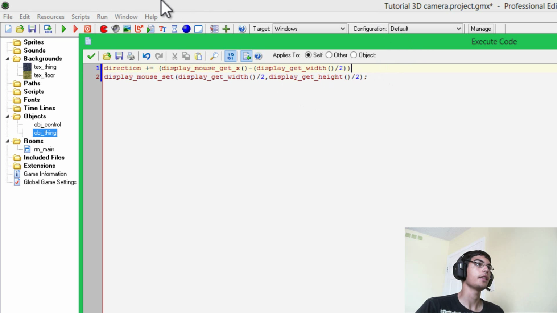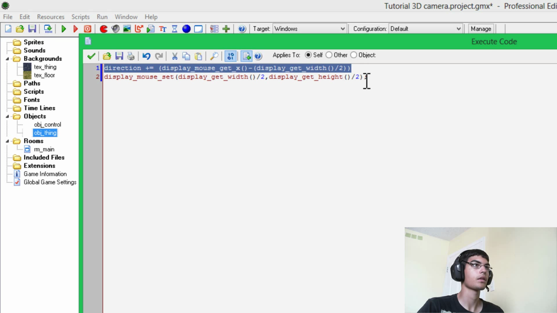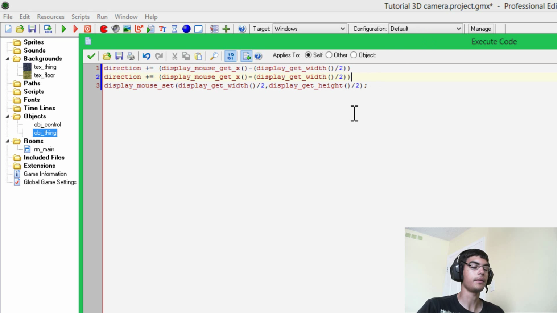So, that works. Now let's do the same thing, but with Z direction. There we go. Oh, I'll just quickly add the... there we go. So now, Z direction. Display mouse get Y, because the Y is always up and down. And then height. Whoopsies. There we go. So this right away will set my directions, but it won't change my camera yet.